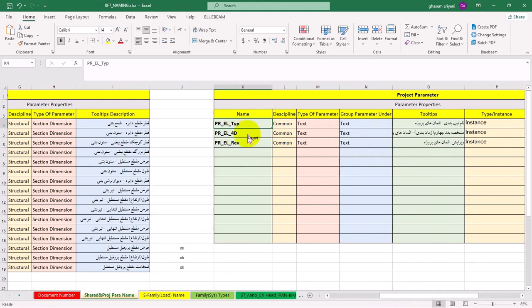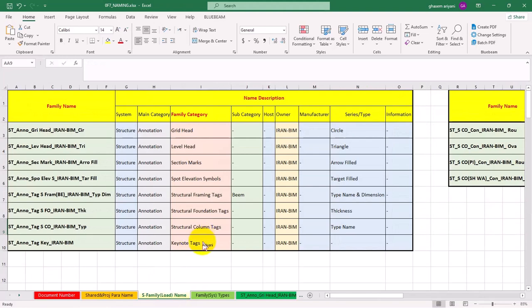we name the file like this or label it, which this section belongs to, the parameter of element, which shows the type of the project, which is text, of course. This is element 2, which the fourth dimension must be included in as well. And the parameter below that is revision. These can be different based on the structure.